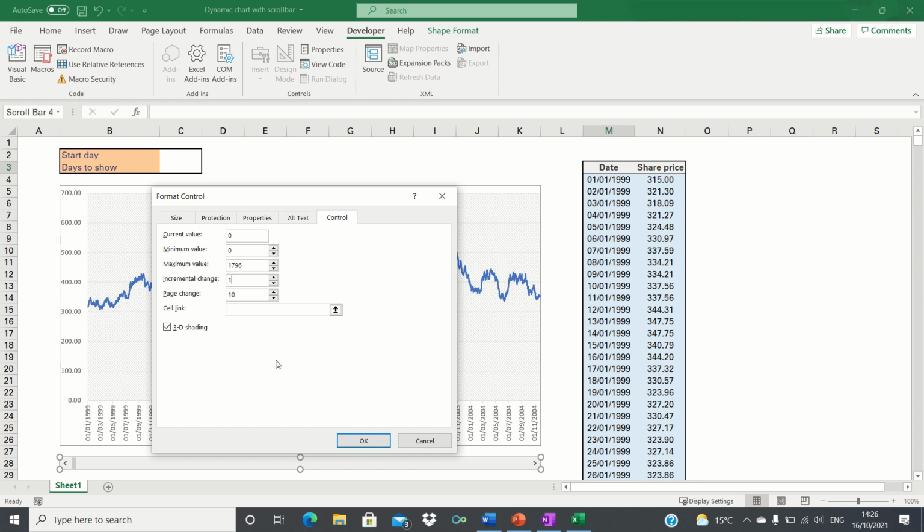For the incremental change, we're going to type 50. In other words, whenever you scroll across, the chart will show the next 50 days. For page change, we will leave this as 10. And for the cell link, we will link this to the start day cell. This will make more sense later, but in short, this is telling Excel which date we would like to display first in our charts. We can now click OK.